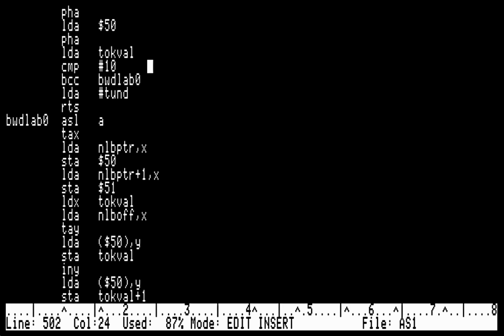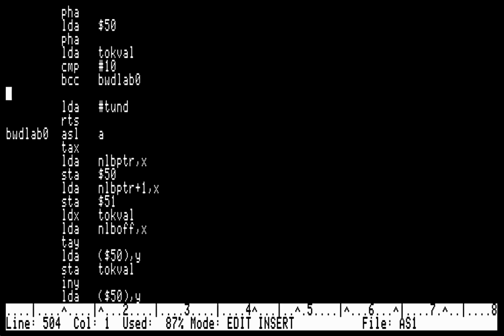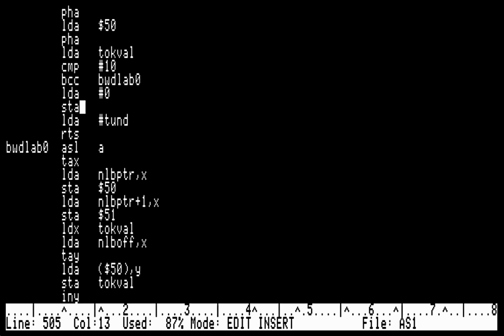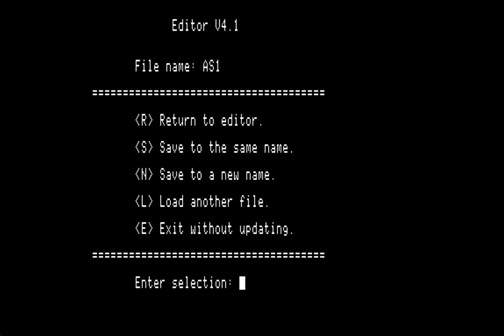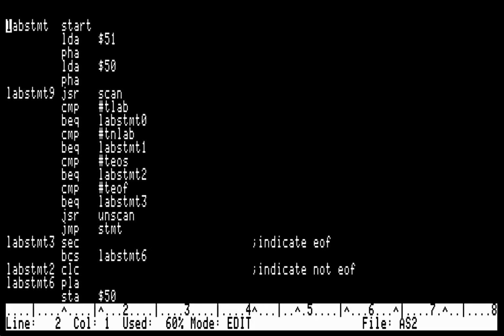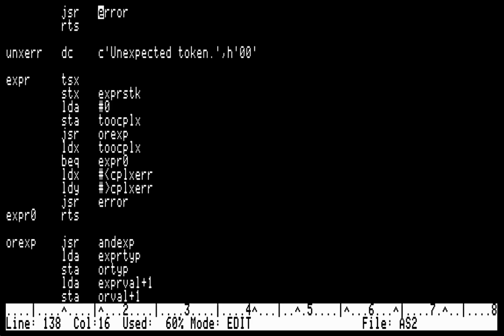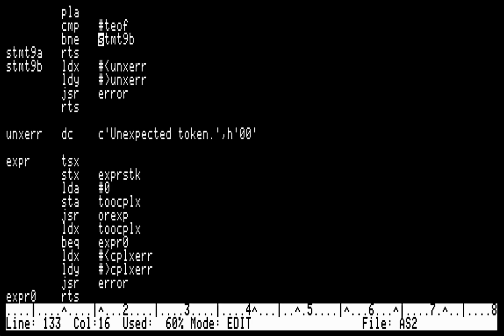And then again down here, same thing. Load 0, store tok file, store tok file plus 1. Okay. That looks good. All right, now just to check error, that's an unexpected token.